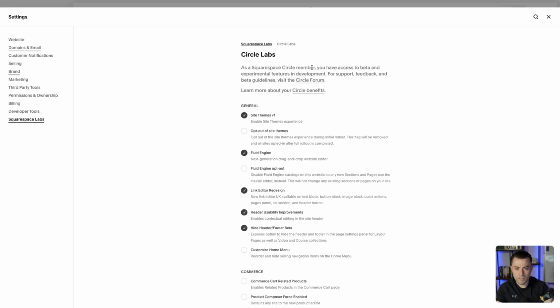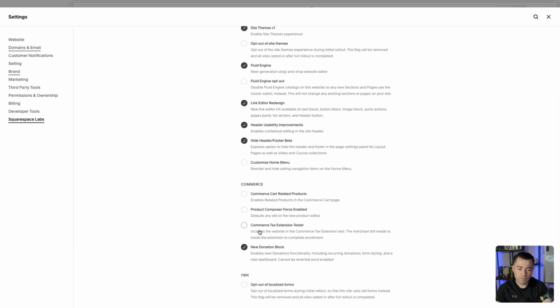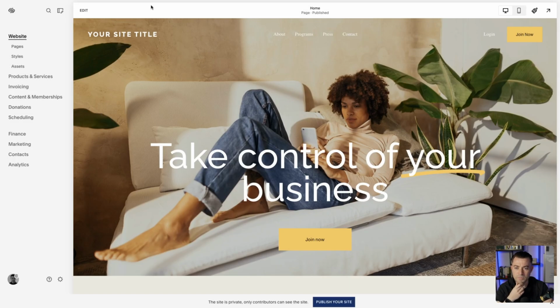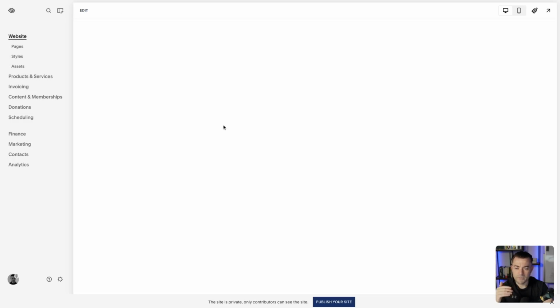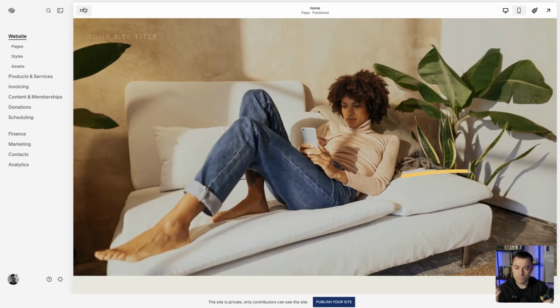So click on Circle Labs and you can see we've got all of these different things that we can opt in and out of as a Circle member. So we can opt out of localized forms. I'll try and go through them all pretty quickly, but opt out of localized forms just means, I'll give you an example. Basically, Squarespace done a huge form update and it allows for localization.